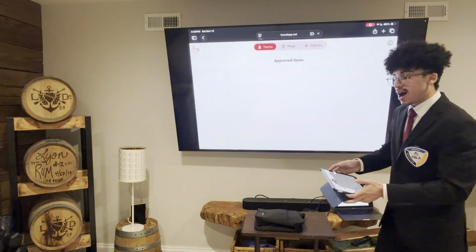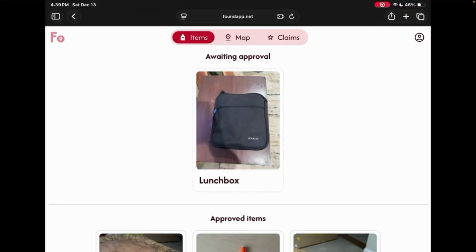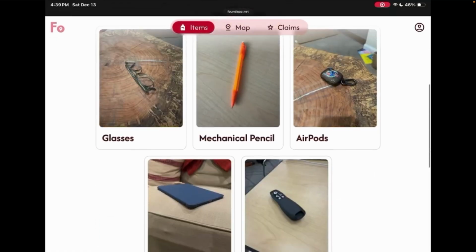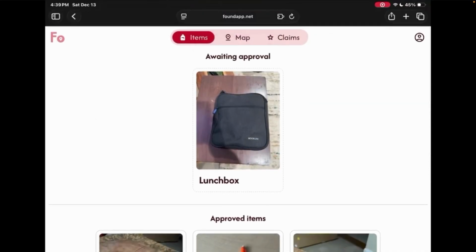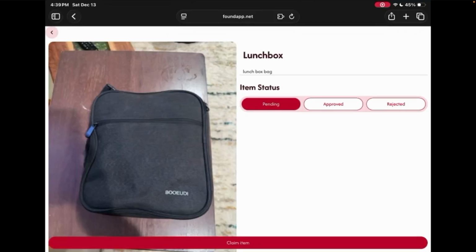On my iPad, I'm signed in as an admin account, and you can see the lunchbox that we just added appears under the Awaiting Approval section. I can also see items that have been added by other users under the Approved Items section. So to approve the item, I'll tap on it.